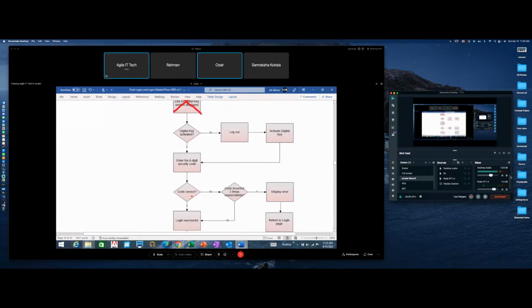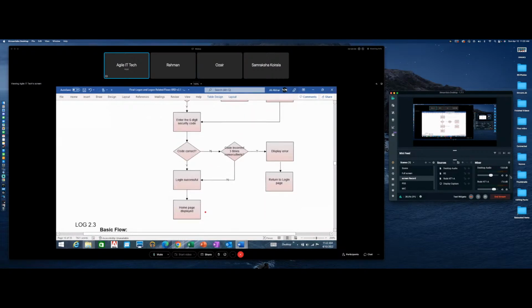All right. So now you entered the 6-digit security code. What's happening next? So the system, the code is correct. Who taught you to speak English, yeah? What do you mean, the code is correct? Say it in a proper sentence. System verifies the code is correct or not.